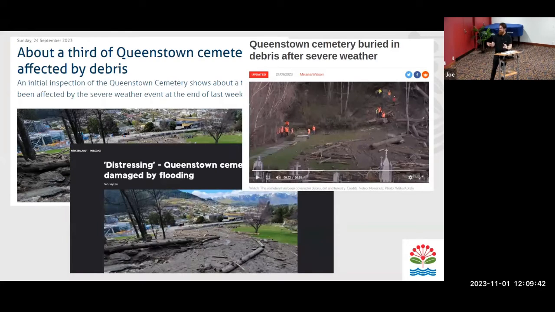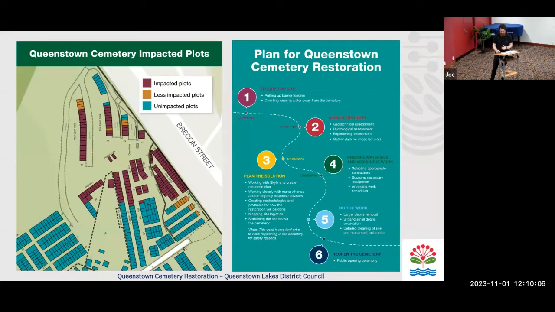This to me is illustrative of a larger point and something that I think is going to be more common as we experience more and more severe adverse weather events, is that heritage is going to be adversely impacted. This will probably be the new norm. This is lending to the urgency of why we should record cemeteries. Thankfully, in the last couple of weeks, Queenstown Lakes District Council have put out a great set of information about the restoration plan for the cemetery. This is awesome to see. It's really nice.